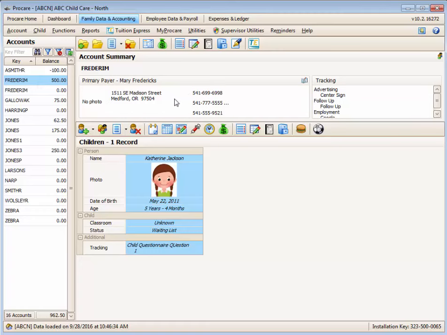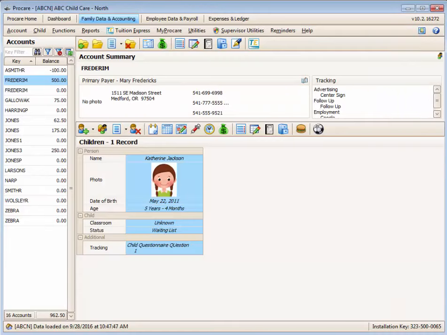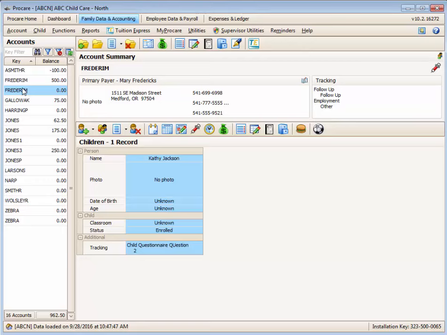I would have gotten any of the new phone numbers, though. So if I open up her record, I actually have more phone numbers in here than I had before. And I'll see that if a parent had gone in individually and created a record in MyProcare by editing, I would see that here as well. So it did bring Mary in. It did merge them. In other words, I only have one Mary Fredericks in the system, and that part's good. But I did end up with two accounts. So I wouldn't normally want two accounts for this family.